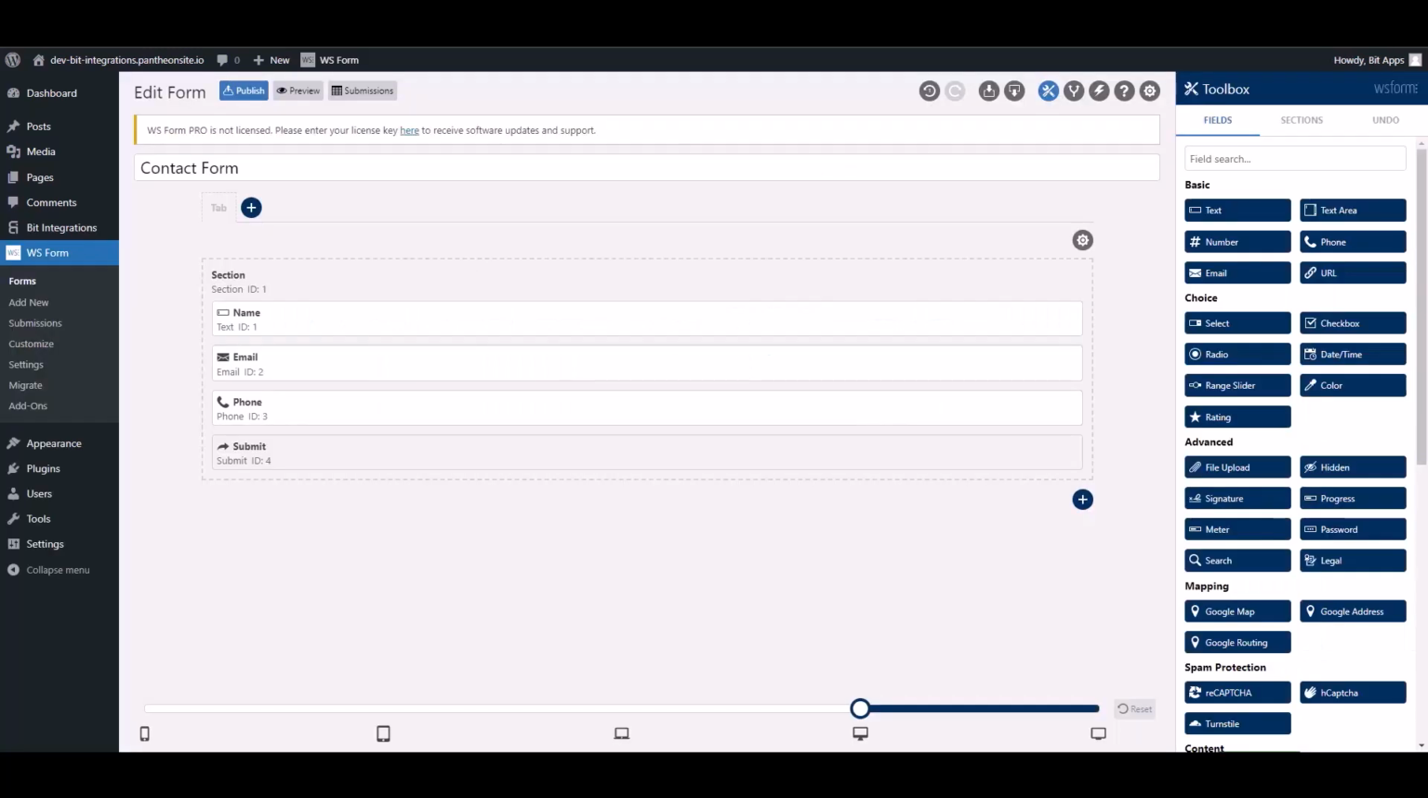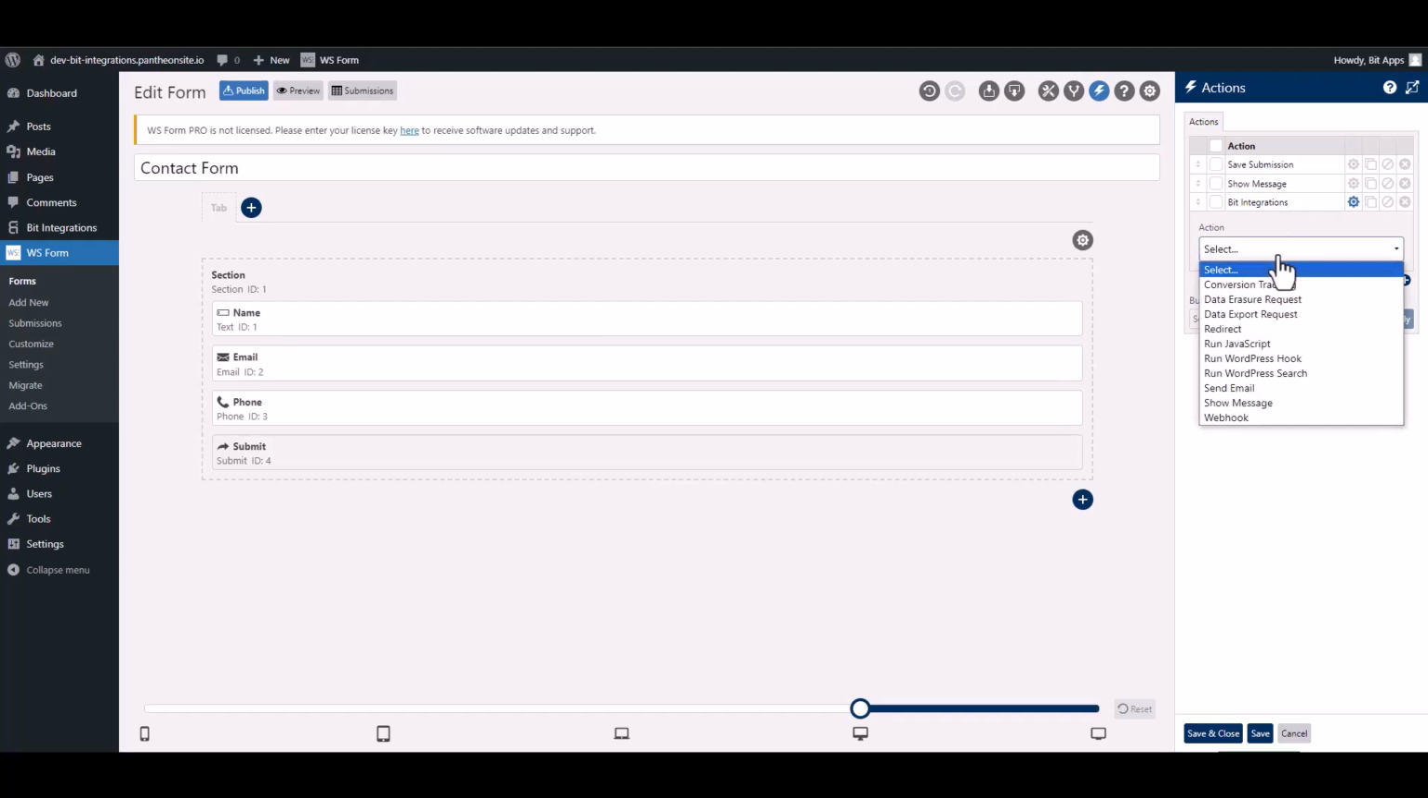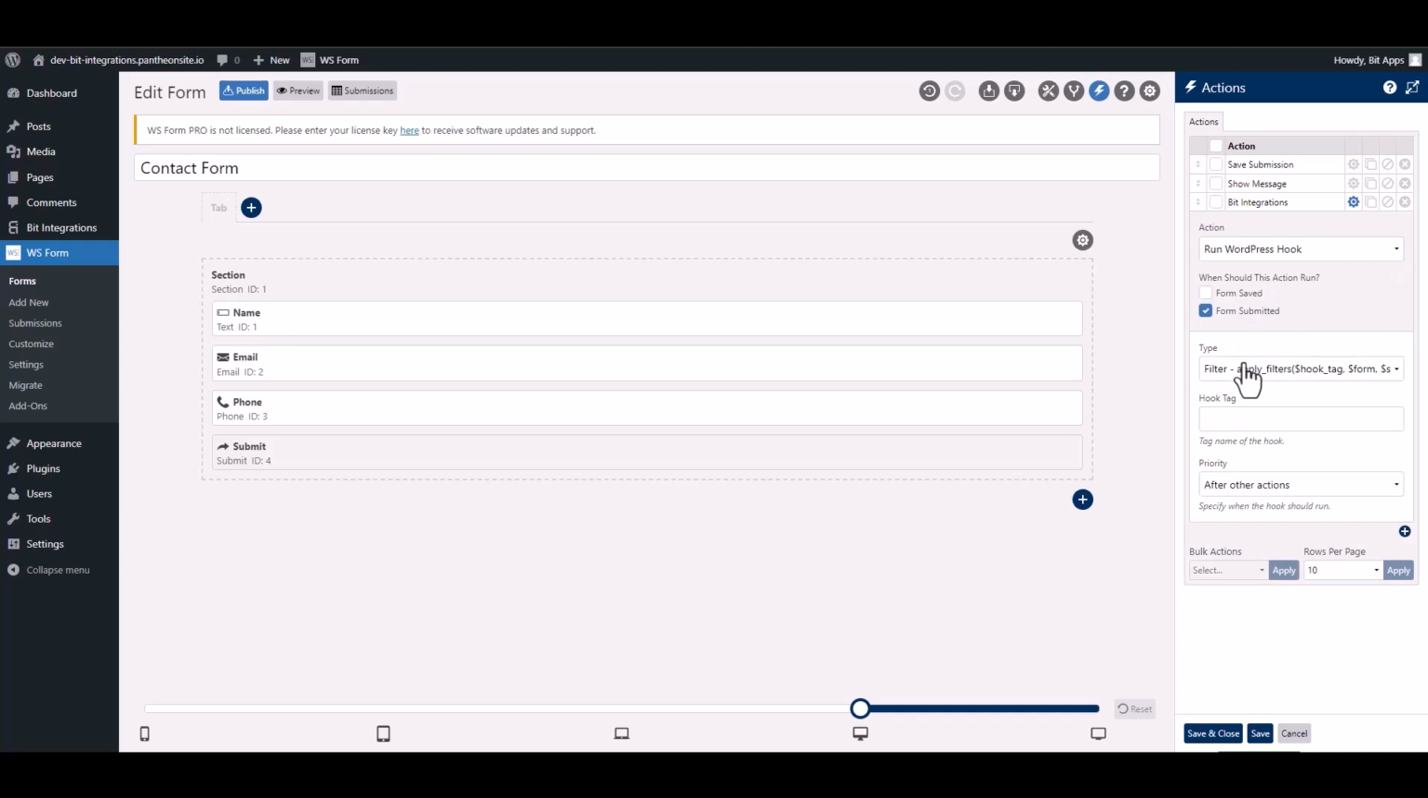To integrate the WS Form, go to the WS Form and navigate to the action. To add a new action, click on the plus icon and give it a meaningful name. Choose Action. Choose Type. Give here a hook tag.